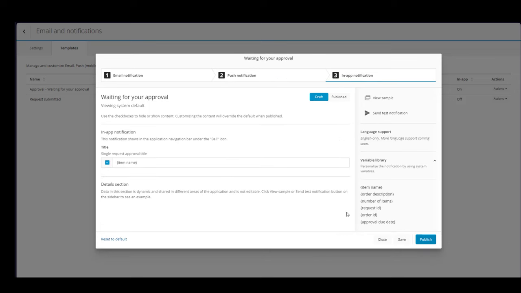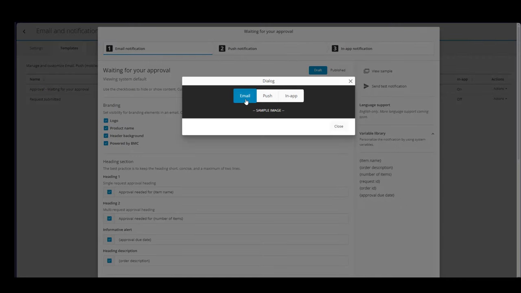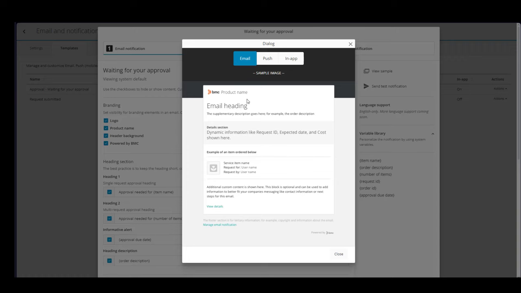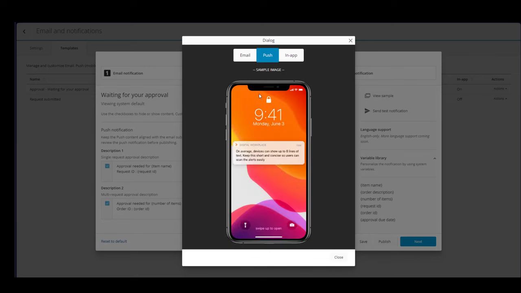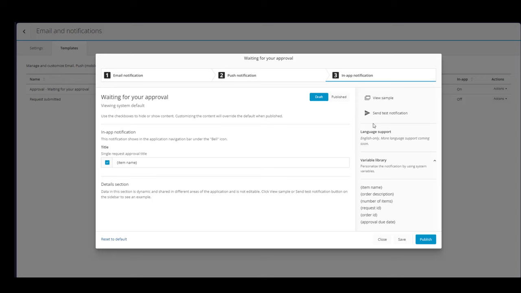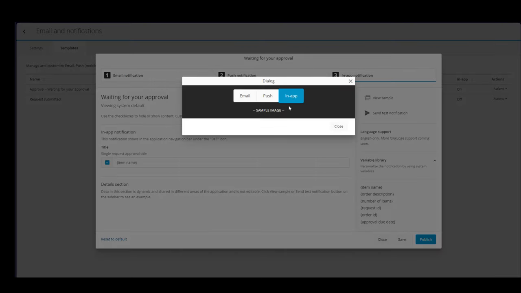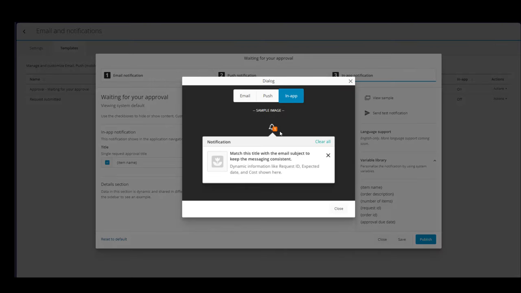For the in-app notification, I have only one option. Use this checkbox to hide or show content. On these options, the content I change will override the default when published. For each of the settings, I can see an example to confirm the default view of each notification. And with this information, I can decide whether to change any of the settings or not.